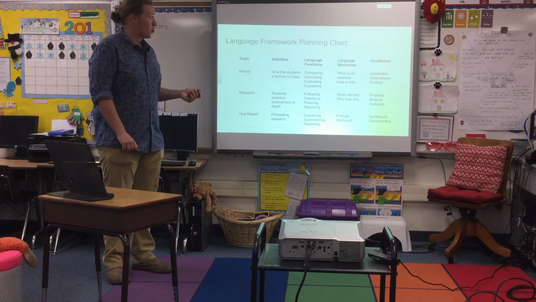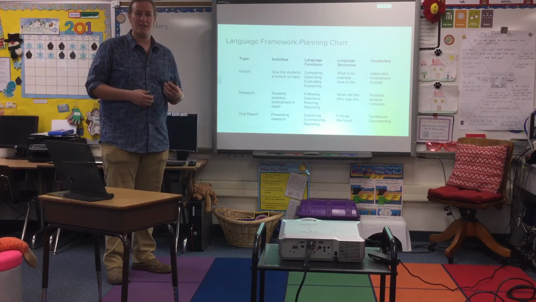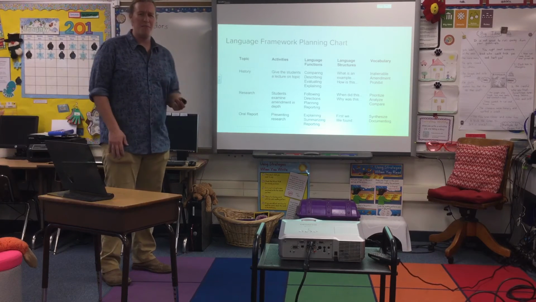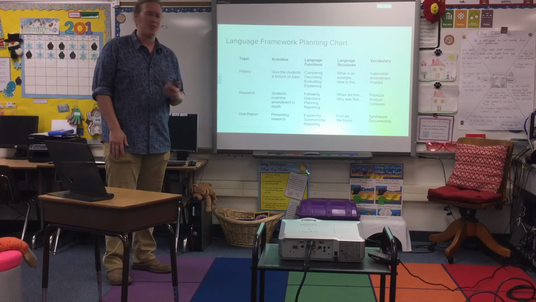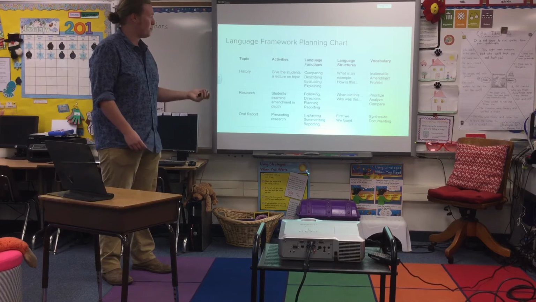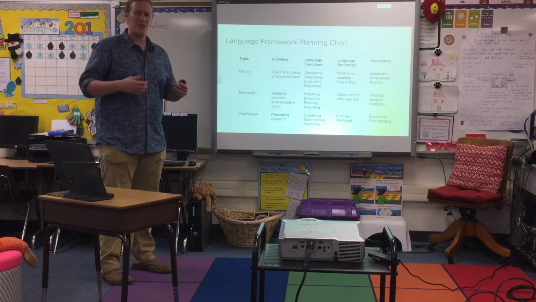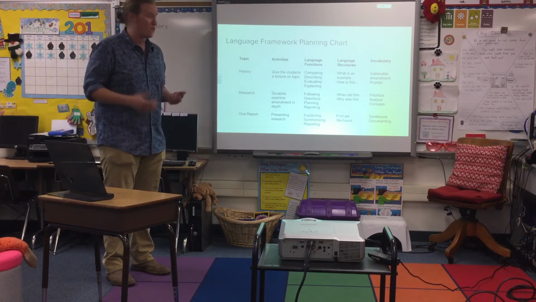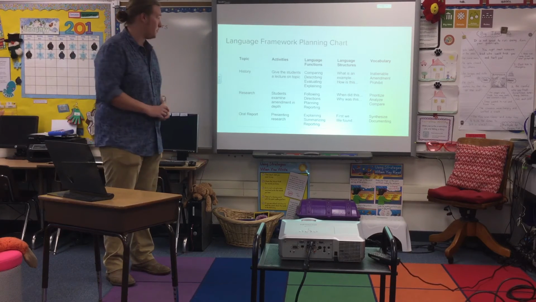Then I have the different structures, what sentences and things in the directions or in the lesson might be difficult for the students to understand or just need to be said in different ways. What is an example? How is this? Ways to get students thinking. And then finally, the vocabulary that is difficult or might be difficult for each section.